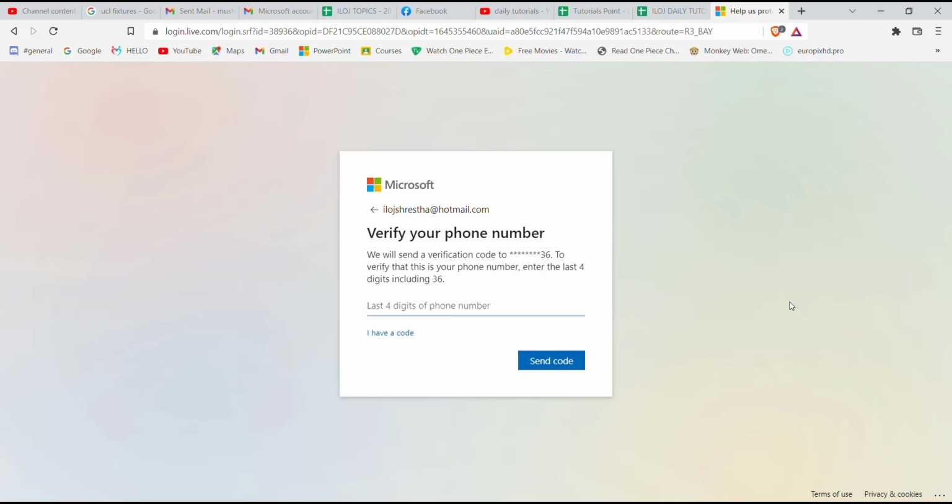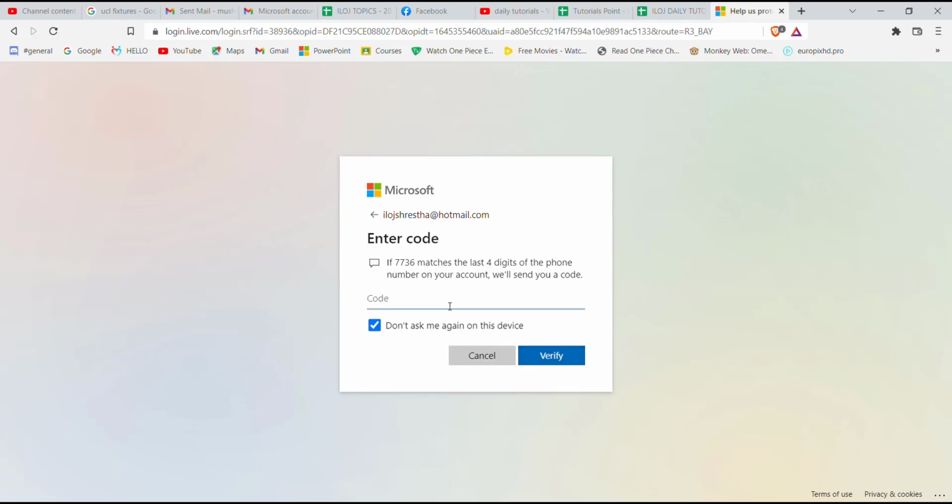Now on this page, you'll have to enter the last 4 digits of your phone number. Make sure that you fill in the last 4 digits correctly and click on the Send Code option. If you have filled in the last 4 digits correctly, a code will be sent to your phone number. Make sure to fill in this code very correctly and then click on this Verify option.